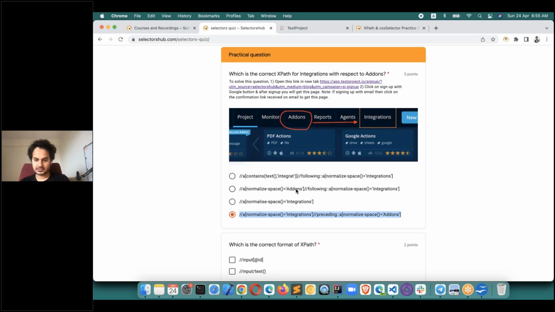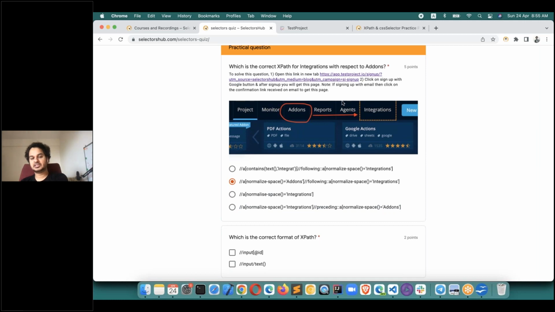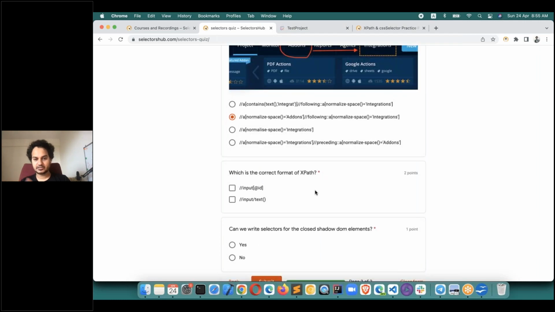Adit is saying second option. Yes, correct, guys. Second option, because this is the XPath for integration with respect to add-ons. This is the XPath for add-ons with respect to integration. Cool. But here we didn't learn yet why this was 0. Was it actually 0 or is something wrong there? That we will learn later. I will come back to this question again.